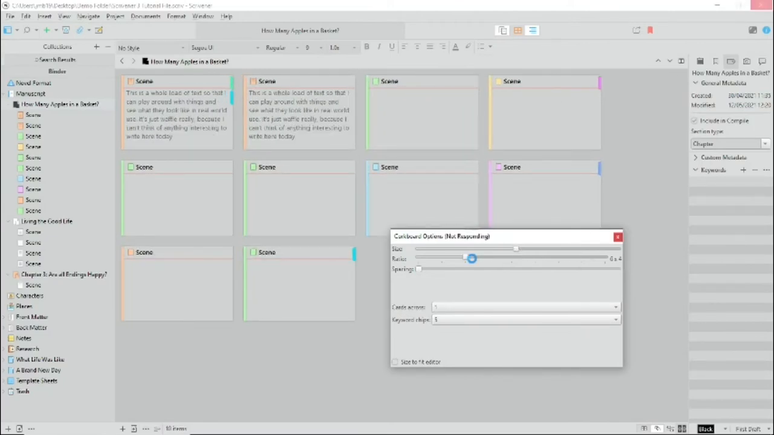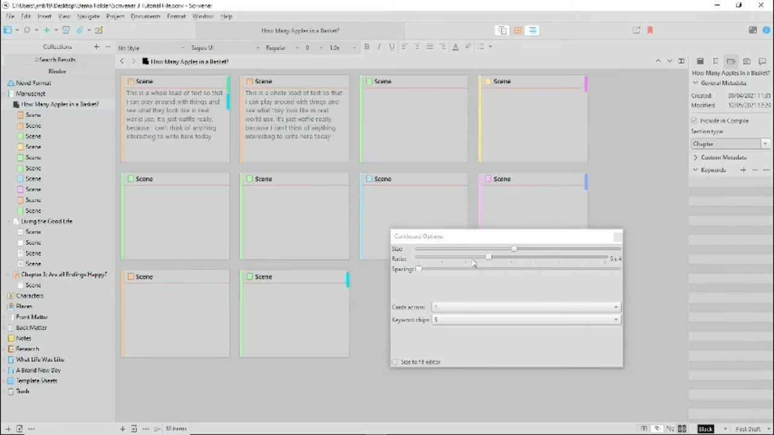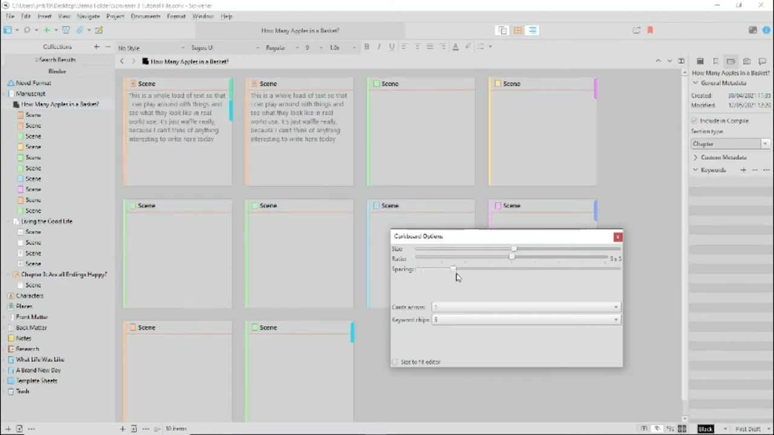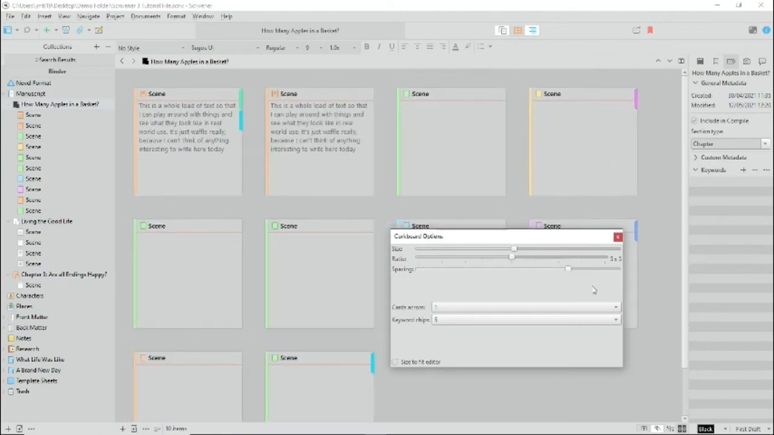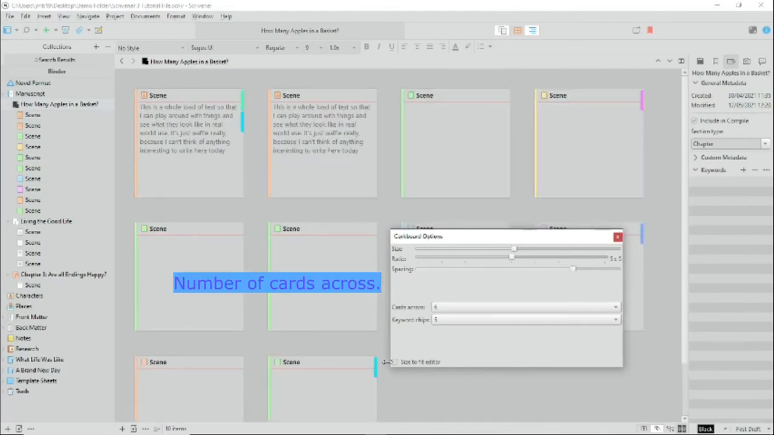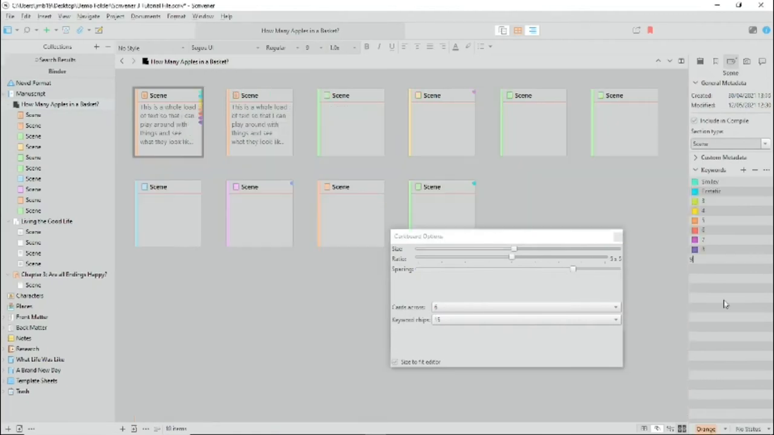Using a specific card size ratio, spacing of cards, number of cards, and size to fit editor. Some of these conflict with each other, so you'll need to choose the option that best works for you.